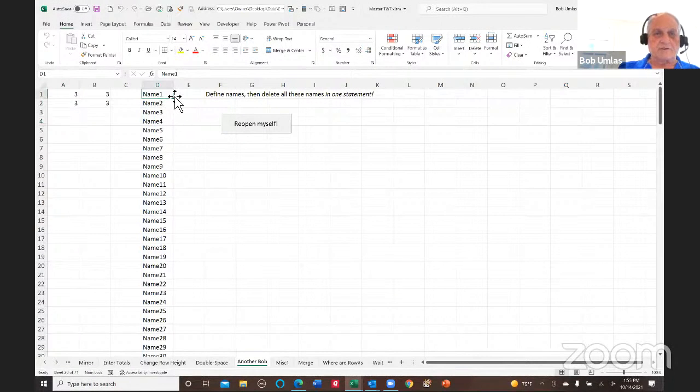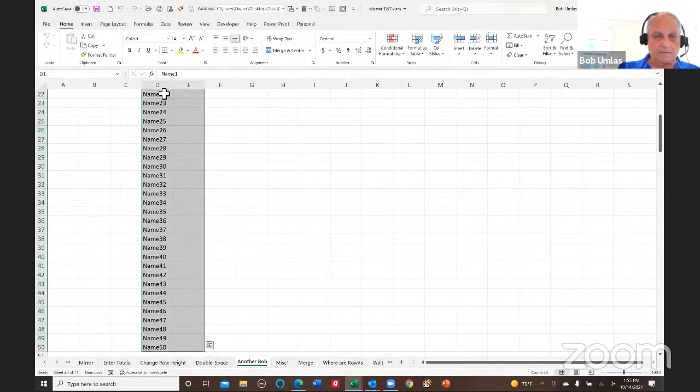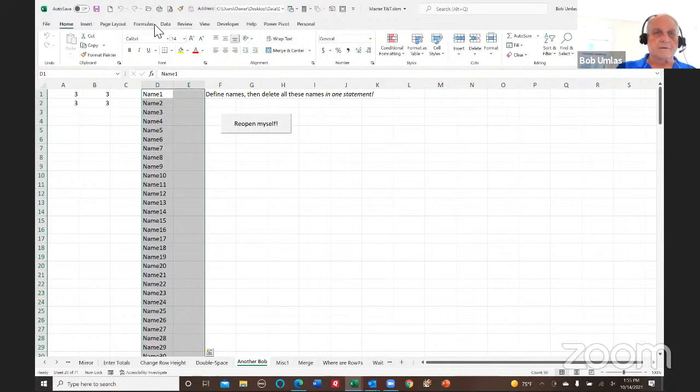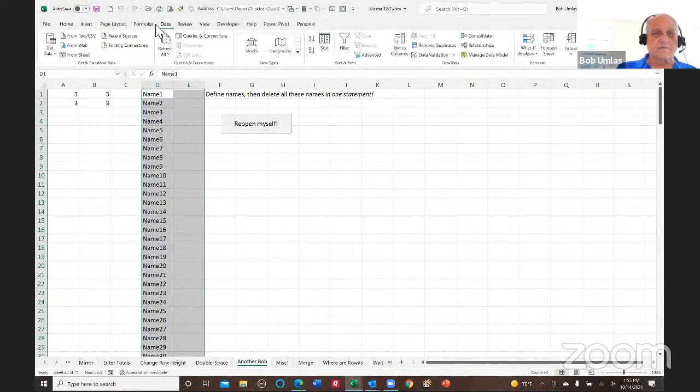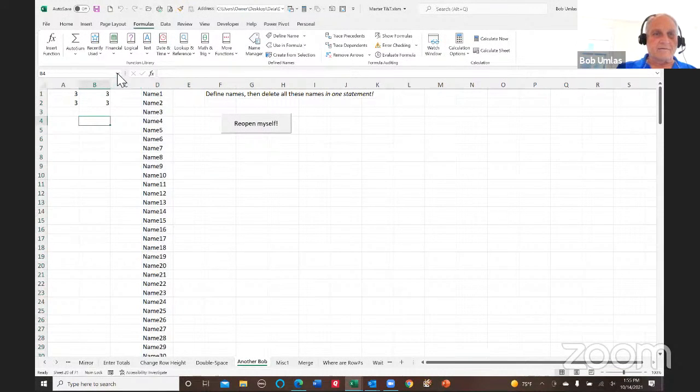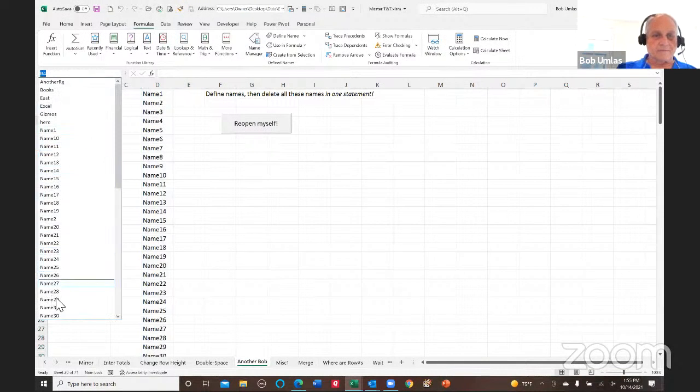Okay, I'm going to define a bunch of names. Right now, I don't have that many names here, but I'm going to select all this and the column to the right. Okay, so I have 50 names in here. And I will do Formulas, Create from Selection, the left column. I now have all these names.